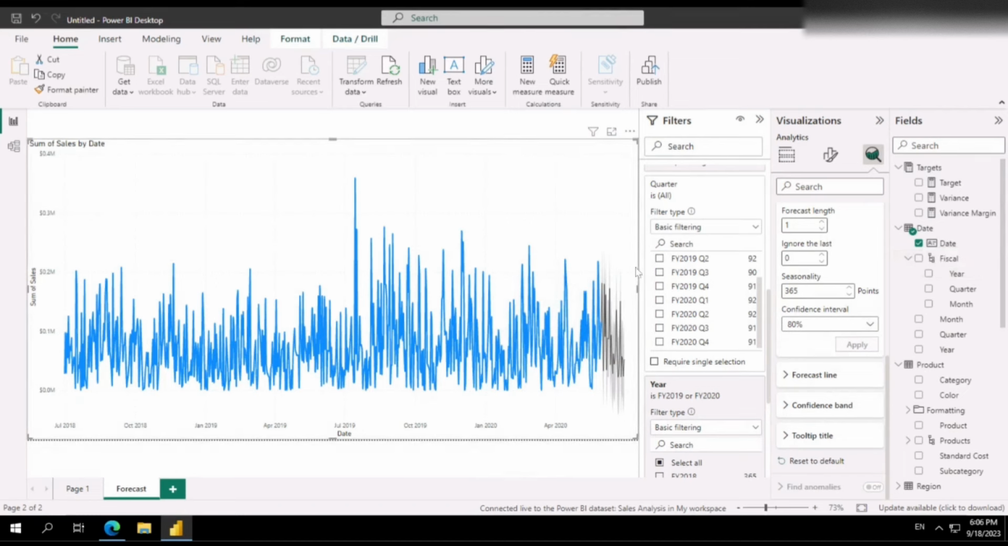The gray area represents the confidence. The wider the confidence interval, the less stable and therefore the less accurate the forecast will be. But when you know the length of the cycle, in this case the annual cycle, you should enter the seasonality points as well. Sometimes it could be weekly, monthly, or quarterly as well.